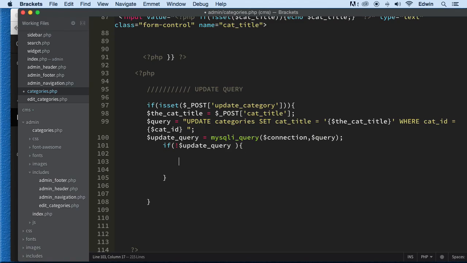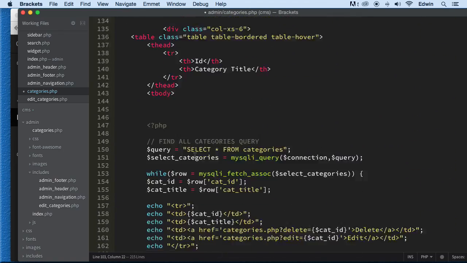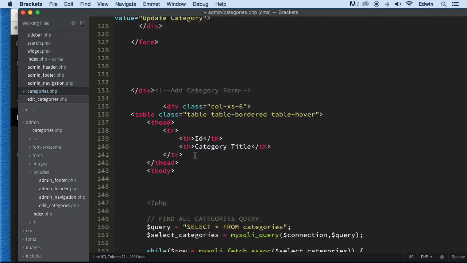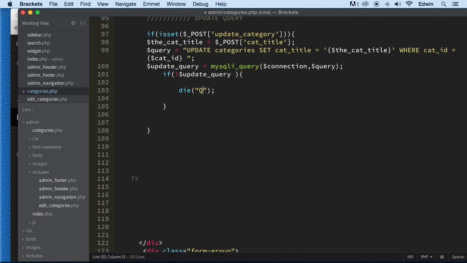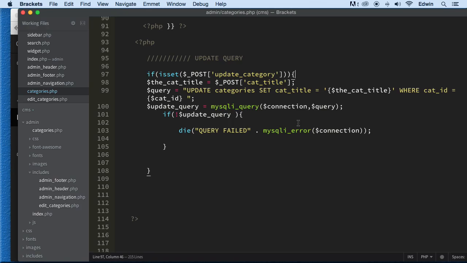We're just going to echo and die everything, and "query failed." I think I already have that somewhere. Let's see. I should have that all over the place, but we're just going to have to make a function there. Query failed, function later on. MySQL error, and then let's pass in the connection. Perfect. All right, I think we're good here.